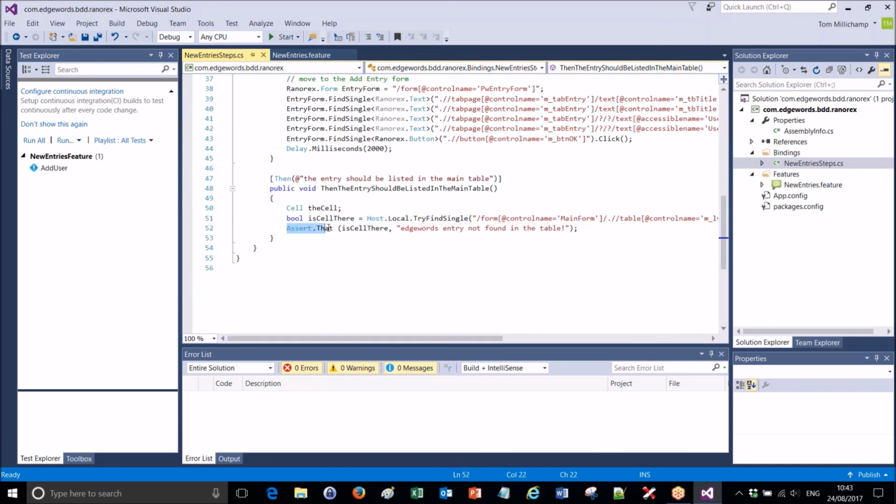And here I'm using NUnit, using an assert. So the assert actually just checks whether this is true or false. So if it is there, if there's a cell with edge words there, it's going to report a pass, else it's going to report a fail, and this is my failure message here. So this is the only thing that's a little bit different. Here I'm combining Ranorex with NUnit.